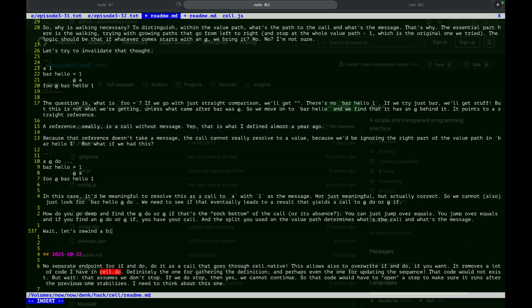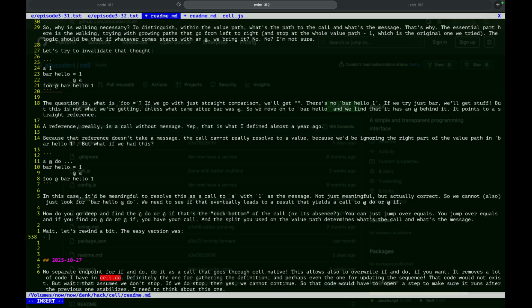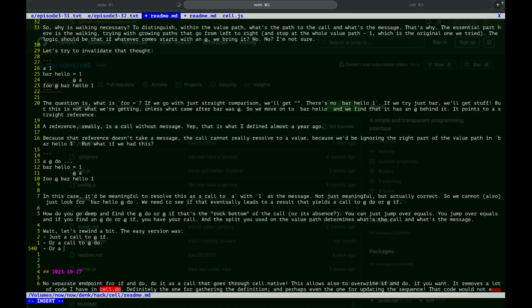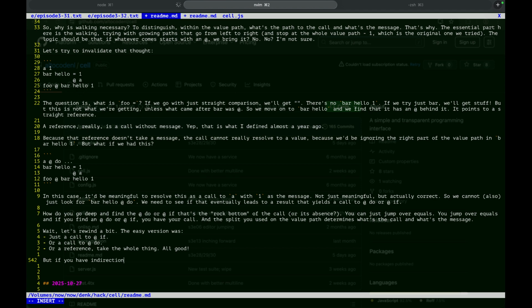Let's rewind a bit. The easy version was just a call to add if, or a call to add do, or a non-call, just plain, or a reference. Take the whole thing. All good. But if you have indirection, this won't work, you want to define calls that you will use elsewhere. That's where all of this machinery comes in.